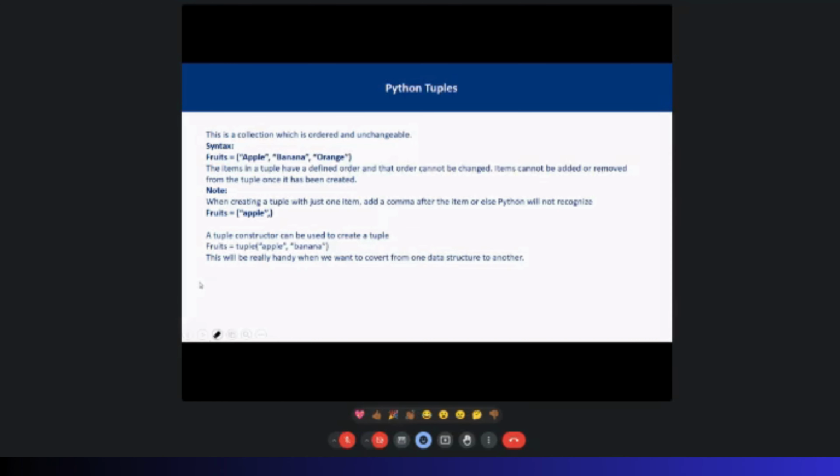You see here it says a tuple is a collection which is ordered and unchangeable. When we have a list like apple, banana, orange, this is the tuple that we have here. Once we have created this fruit tuple, we cannot change it. We cannot change this orange, we cannot change this banana. It is fixed like this. The items in the tuple have a defined order, and that order cannot be changed. Items cannot be added nor removed from the tuple once it has been created.